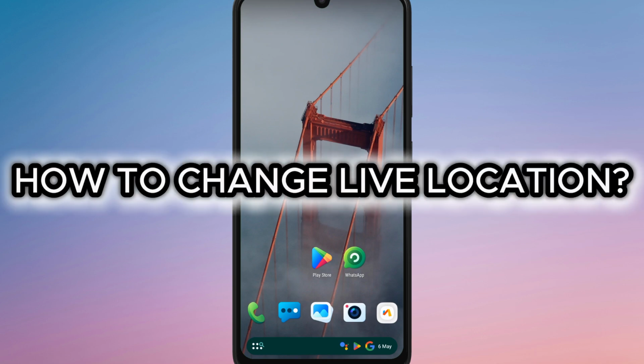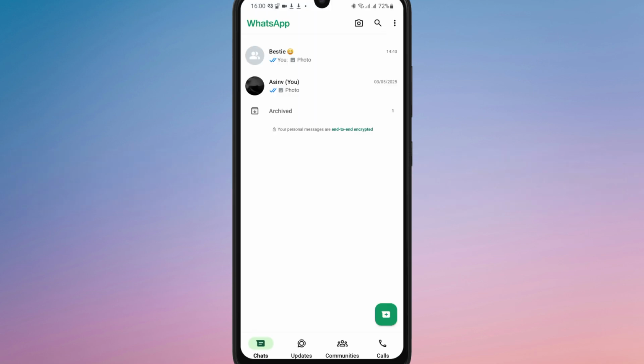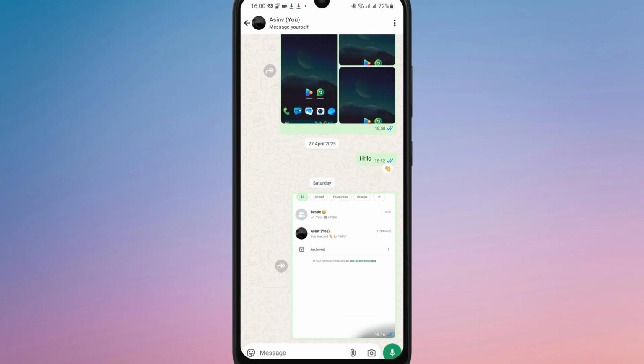How to change live location on WhatsApp. First of all, open WhatsApp and go to the chat where you want to send your live location. Tap on the paperclip or attachment icon at the bottom. From the list that appears, choose location.